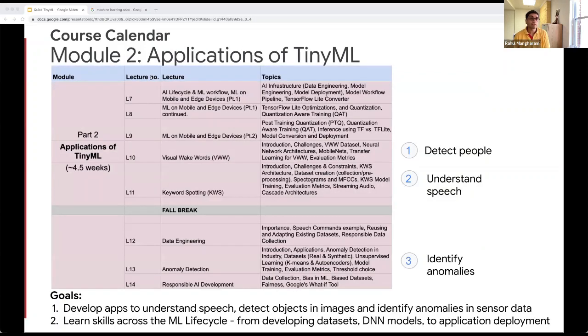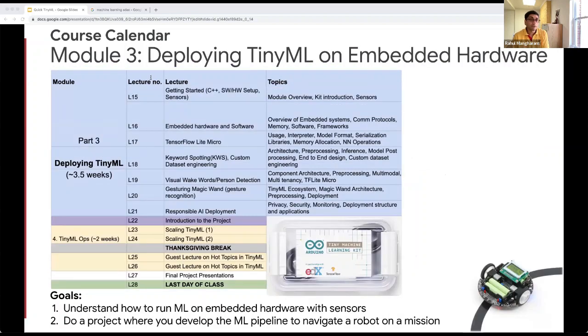Then the course is structured to give you this overview, but then you'll develop and build applications for keyword spotting, for sound recognition, such as breaking glass or anomalies. And then you also detect objects like that, right? So you learn these skills: developing data sets, deep neural network models, convolutional neural network models, and then how to deploy these applications in these systems. What this course is not about is machine learning theory or the math behind it.